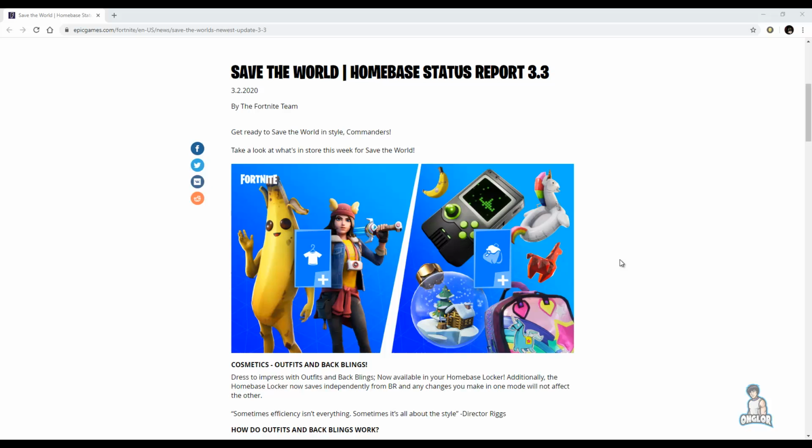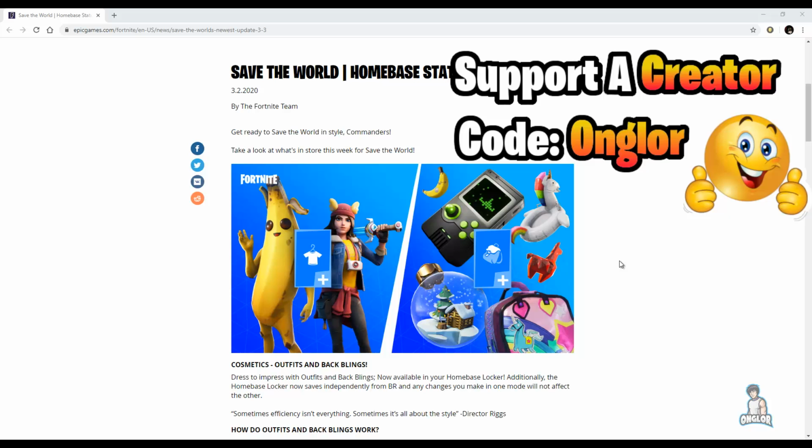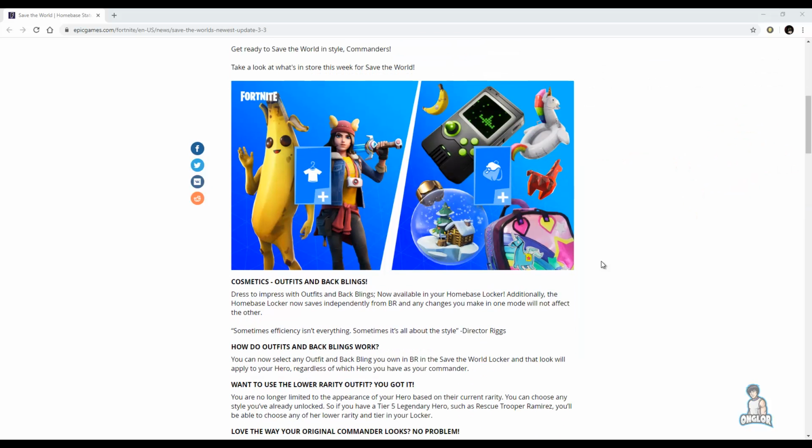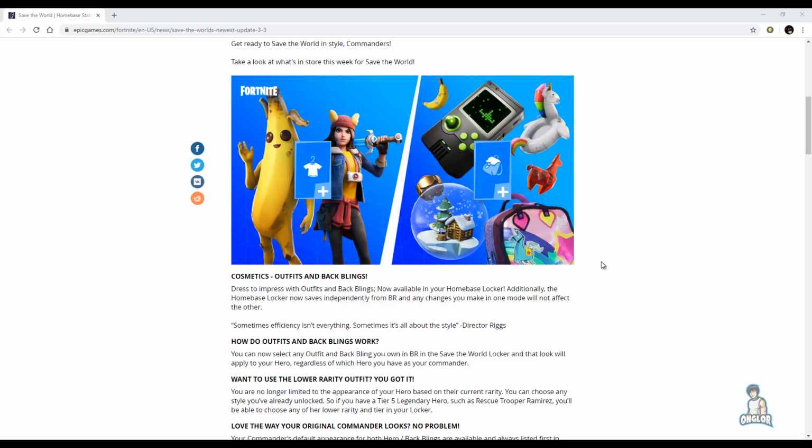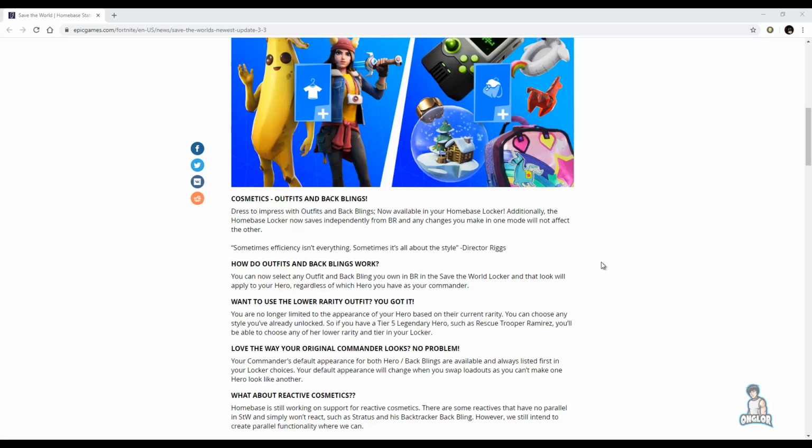Today we'll be taking a look at Save the World Homebase Status Report 3.3. Get ready to save the world in style, Commanders. Take a look at what's in store this week for Save the World. As you can see, it finally hit. The cosmetics, outfits, and back blings are here in Save the World. Dress to impress with outfits and back blings, now available in your home base locker.